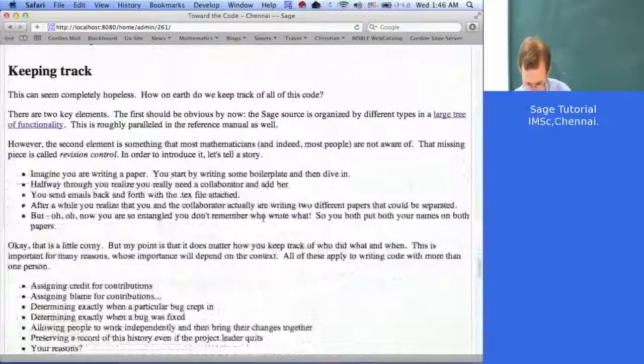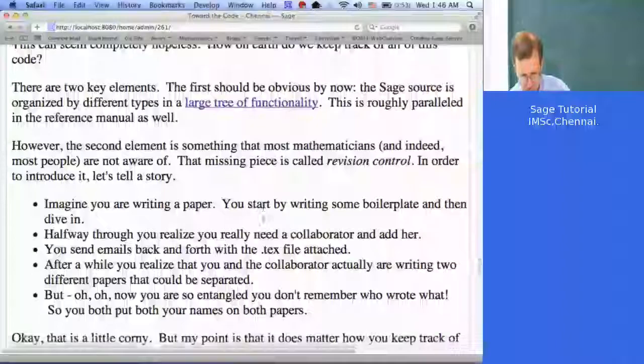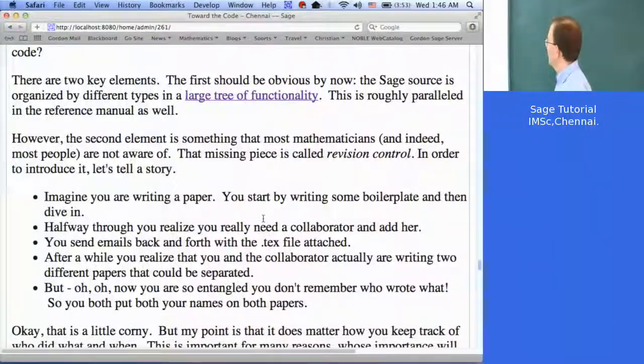Great, keeping track. So in order to think about this, I want to tell this little story. So just having a place to discuss it is fine, right? That's great. But why do we have to keep track of the actual changes? Can't we just add to Sage and be happy, make it better? So here's my story. Imagine you're writing a paper. And so you write a little boilerplate, maybe the author and title or something, you just dive in. And then halfway through, you really need a collaborator. So you add her, right?